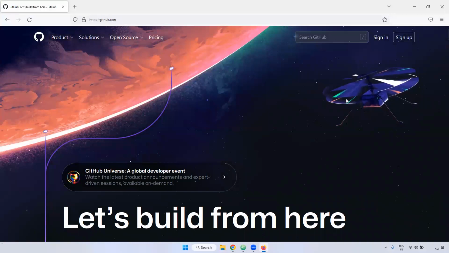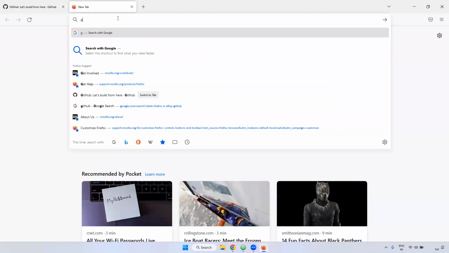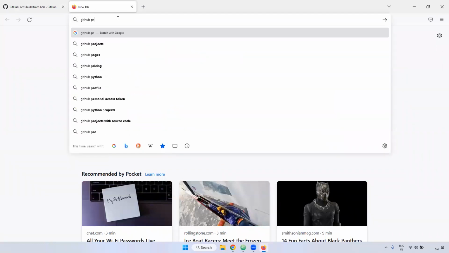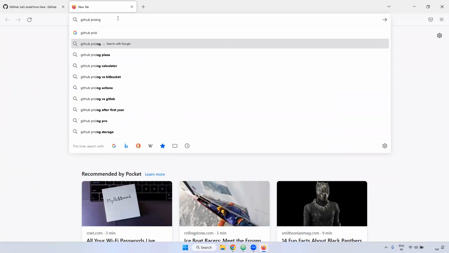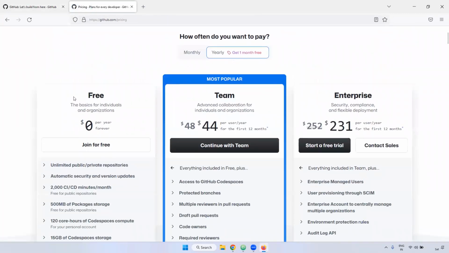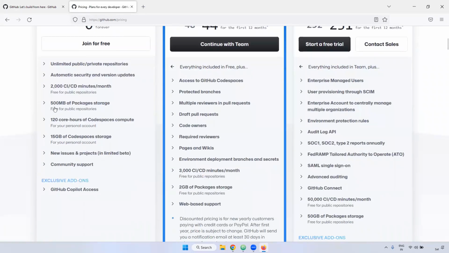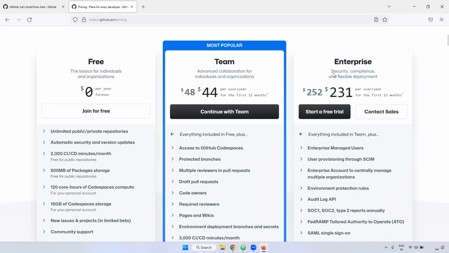Before going to login, we have multiple pricing plans in GitHub. Let's see GitHub pricing. Here we have a total of 3 plans. One is free. Currently we are using free. You can store multiple public and private repositories. Unlimited public and private repositories, up to 500 MB only. If you want to use team or enterprise, you can use it.